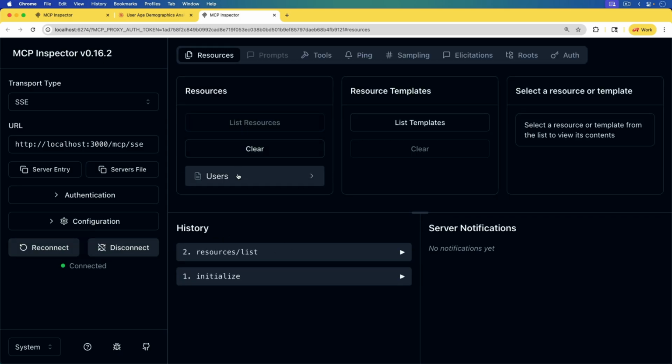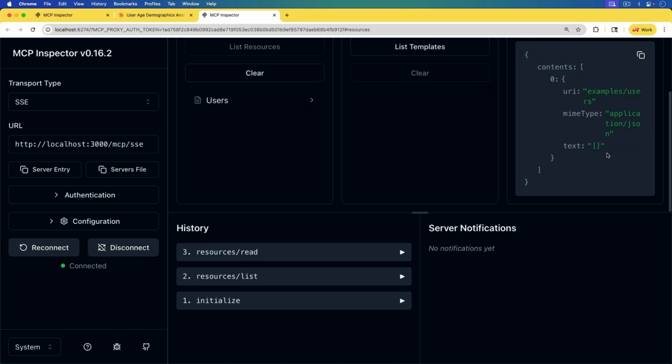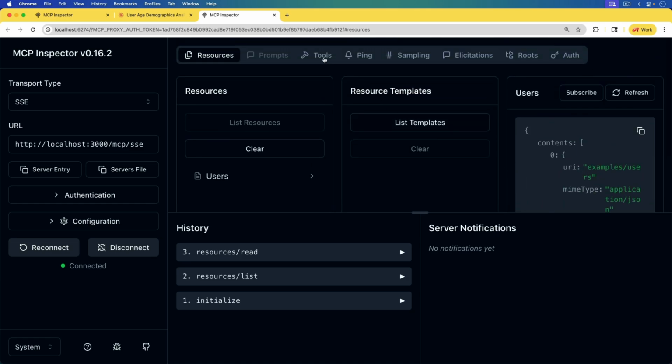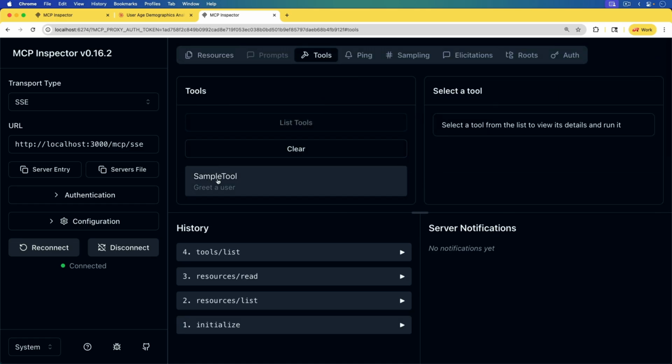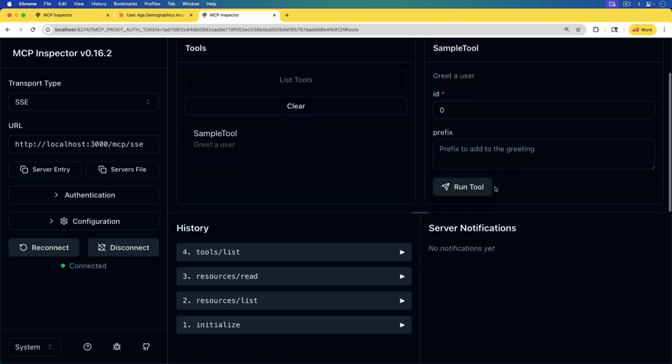We can list out our resources. We have our users, and there's no users in the system yet. And also for the tools, there is a sample tool, but we're not going to be able to use that because we don't have any users yet. And so it's really that simple.